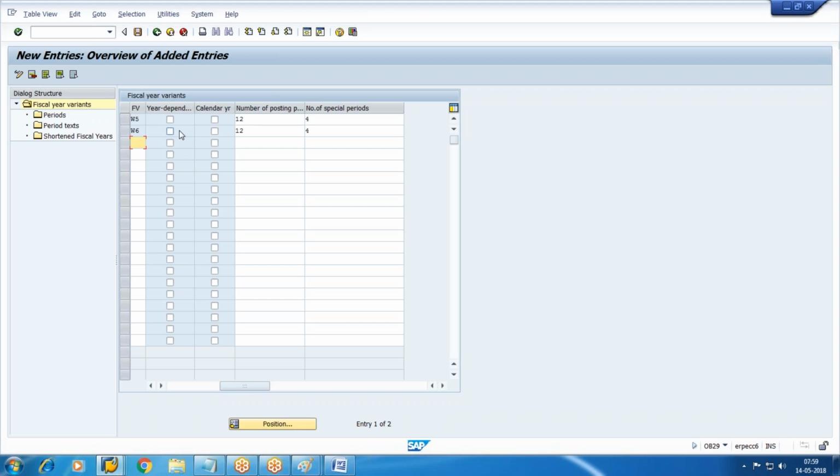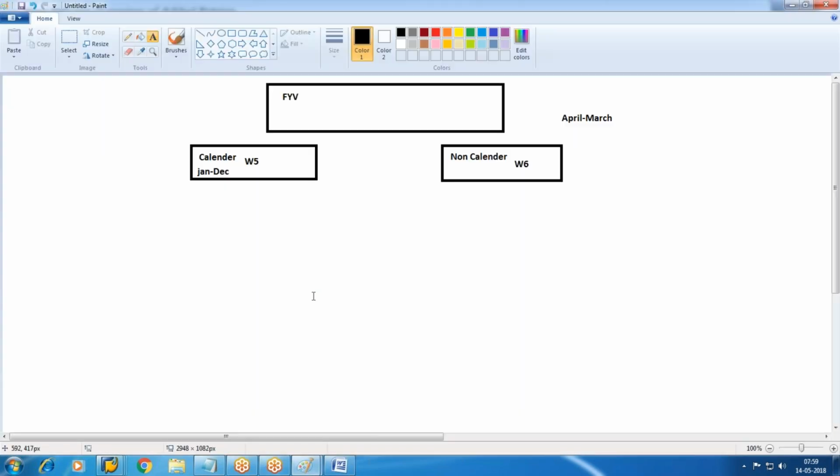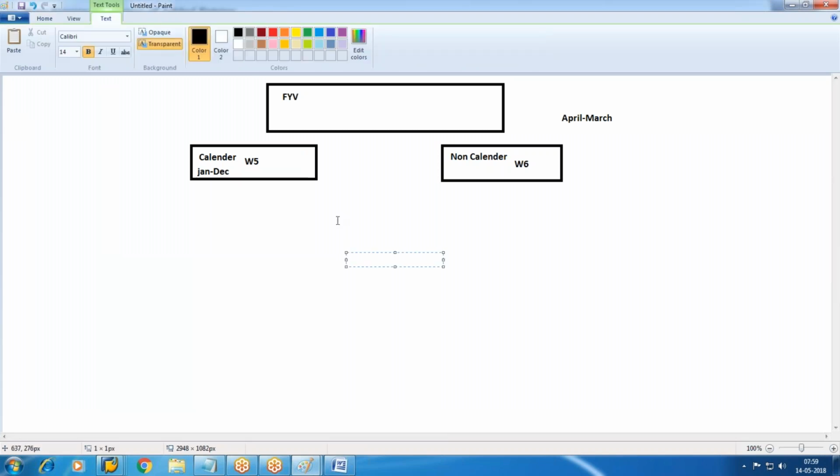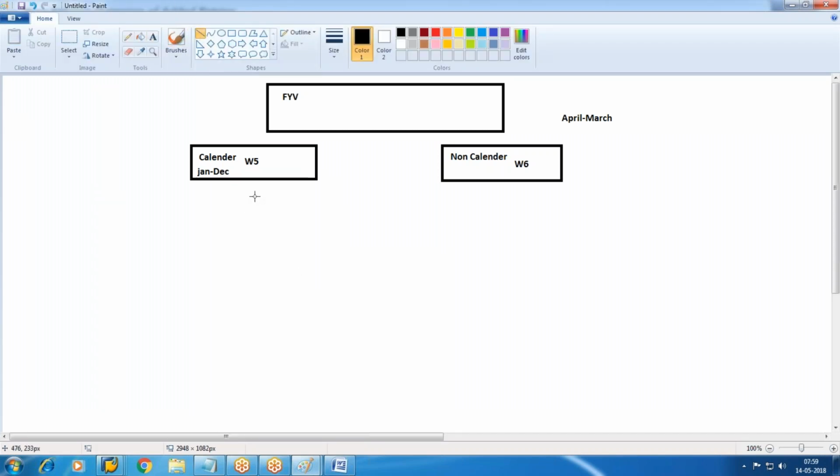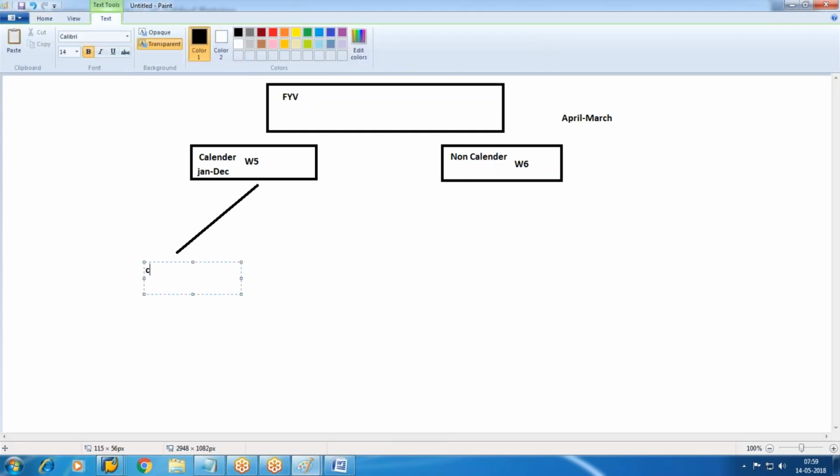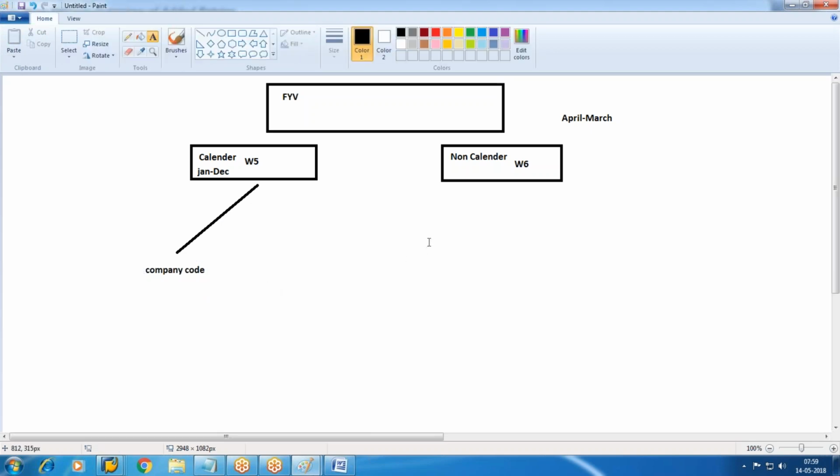Now we need to assign this to our company code. Now we have two fiscal year variants. Which one are we going to assign to the company code? As per the current settings, we are going to assign this one to our company code. What about this one? This one right now we will keep reserved. Once we create the non-leading ledger, we will assign this one to the non-leading ledger, not the company code, because the company code is already assigned this one.